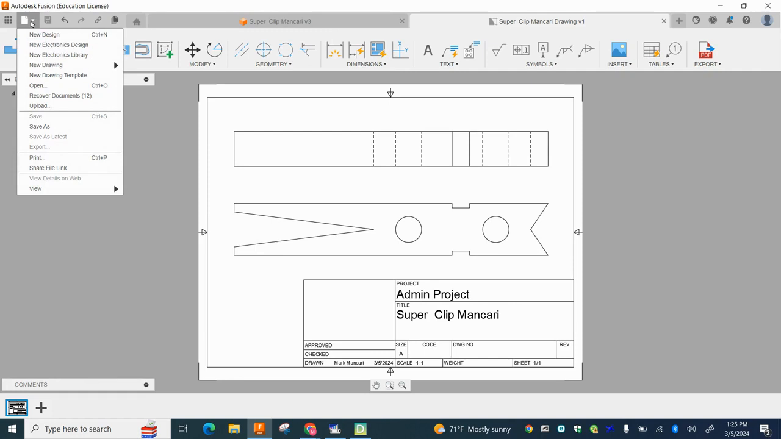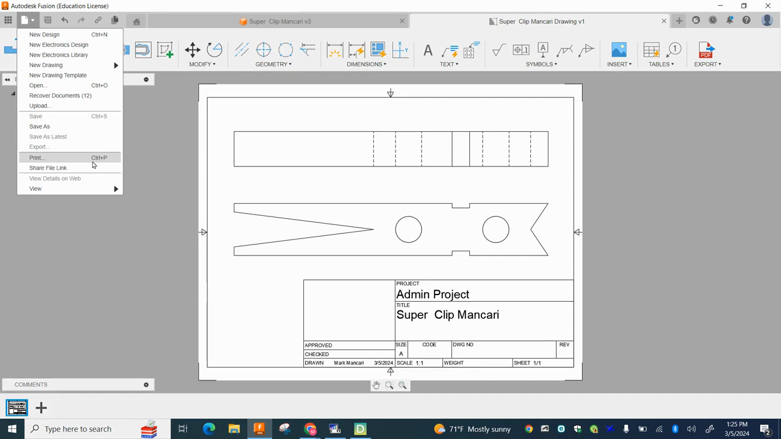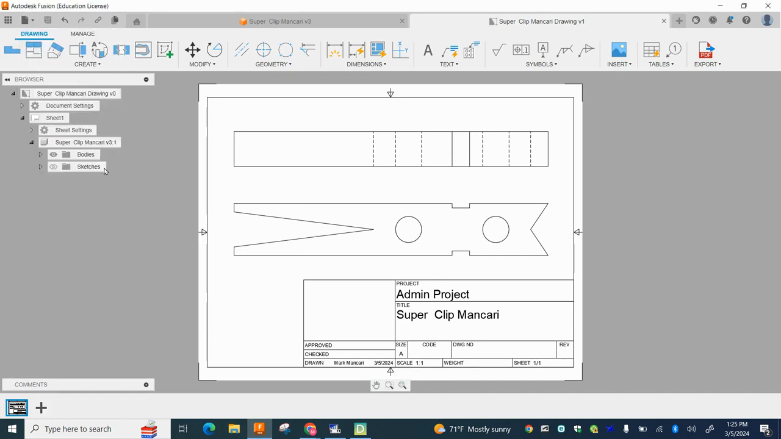One last thing we have to do is print. So if we go to print, it's going to pop up a screen. Come on, you can do it.